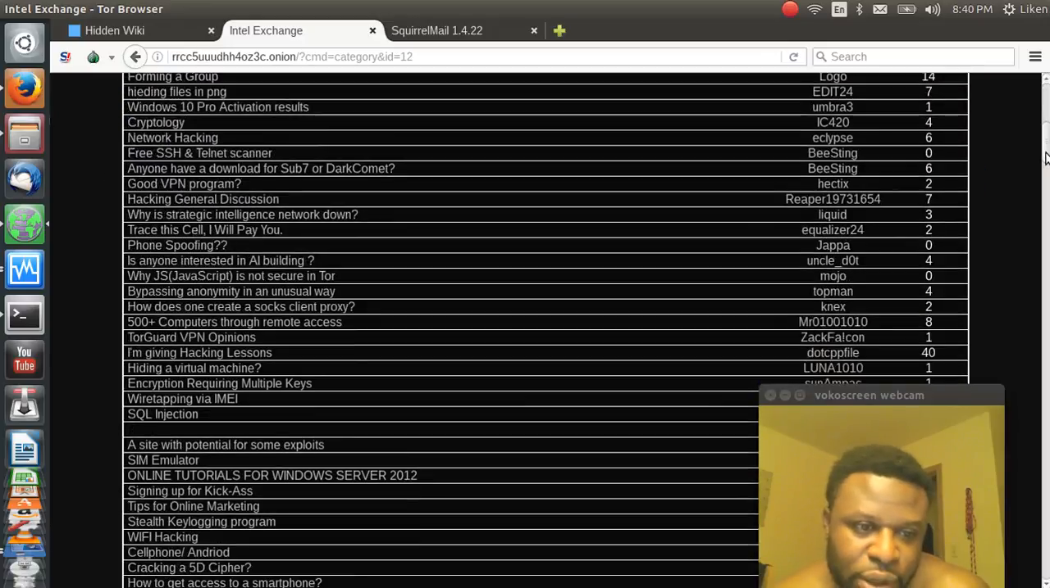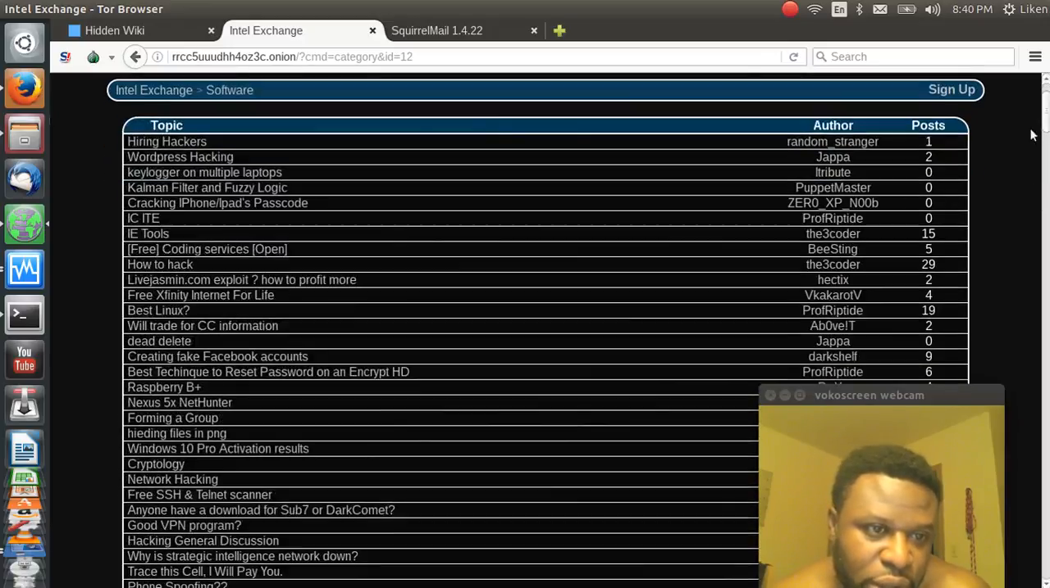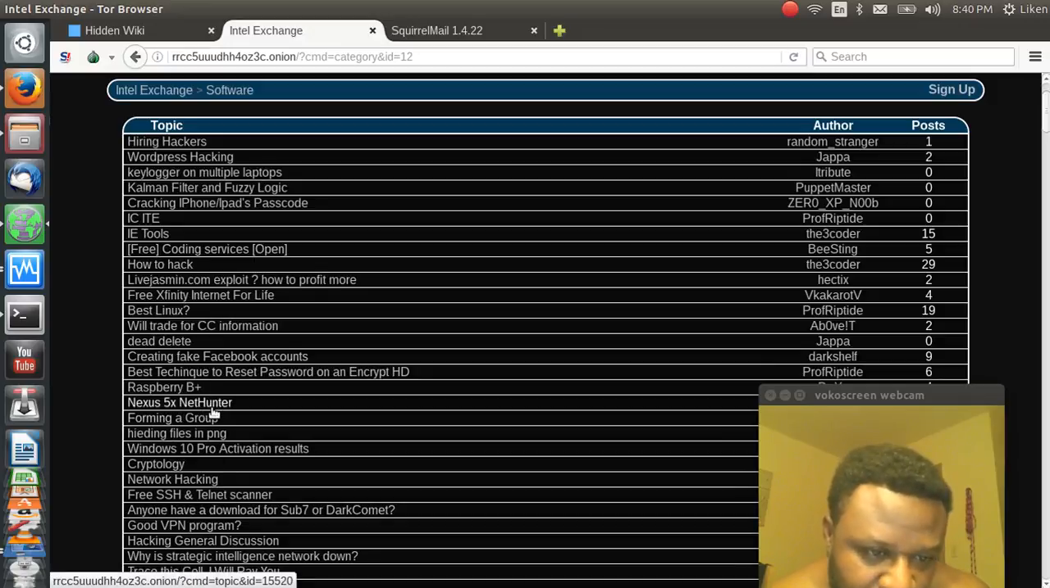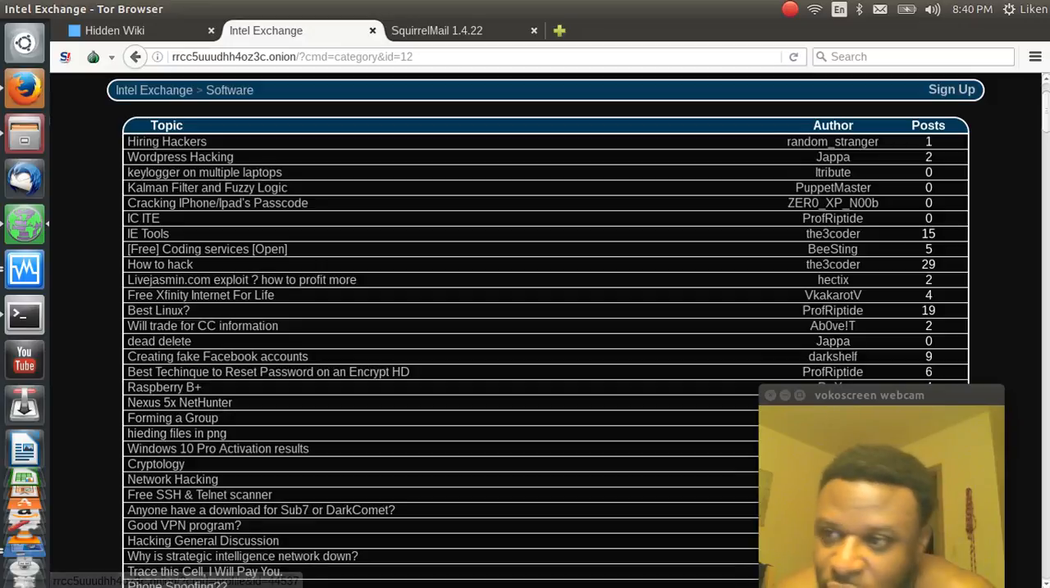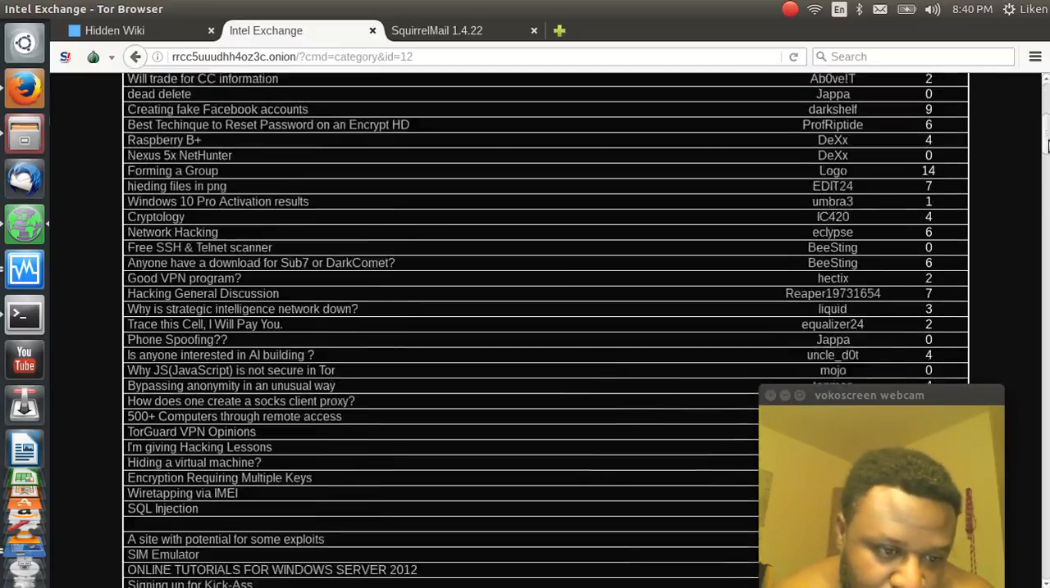Okay, so you see, you can come in. You see, Liken, Iron Arcos, WordPress, keylogs, and multiple laptop camera filters, fuzzy logging, cracking iPhones, Apple passcode, Internet Explorer tools, free coding, AutoArc, dead delete, Nelson 5S net onto, which is mostly for Kali Linux. You got a net onto phone. You can install Kali Linux on there as well. They show you how to do that as well in the deep web.